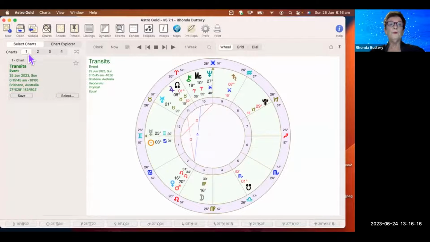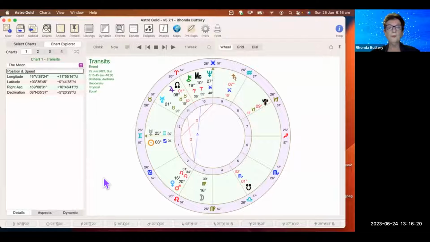The other way of looking at your chart is with Chart Explorer. And you'll see down the bottom, when I move my control panel out of the way, we've got 3 more buttons. We've got details. And when I go back up to the top, you'll see I'm looking at the moon at the moment. It tells me what chart I'm looking at.